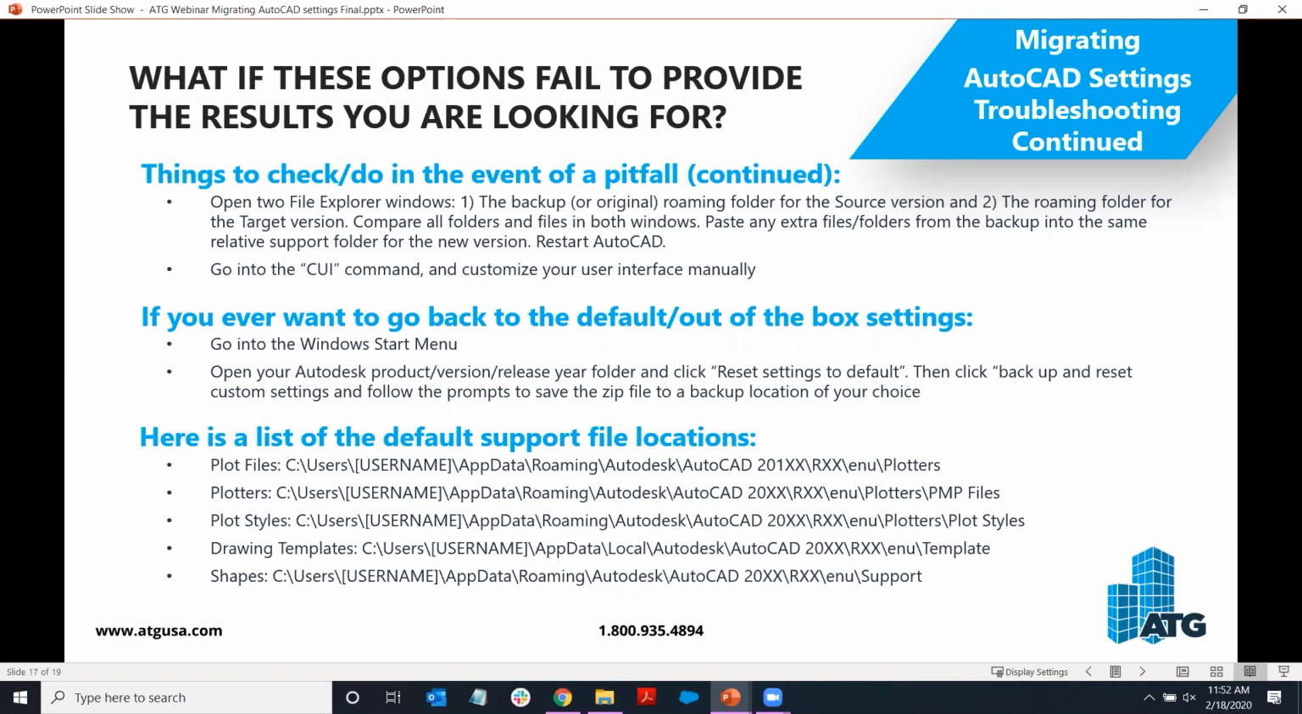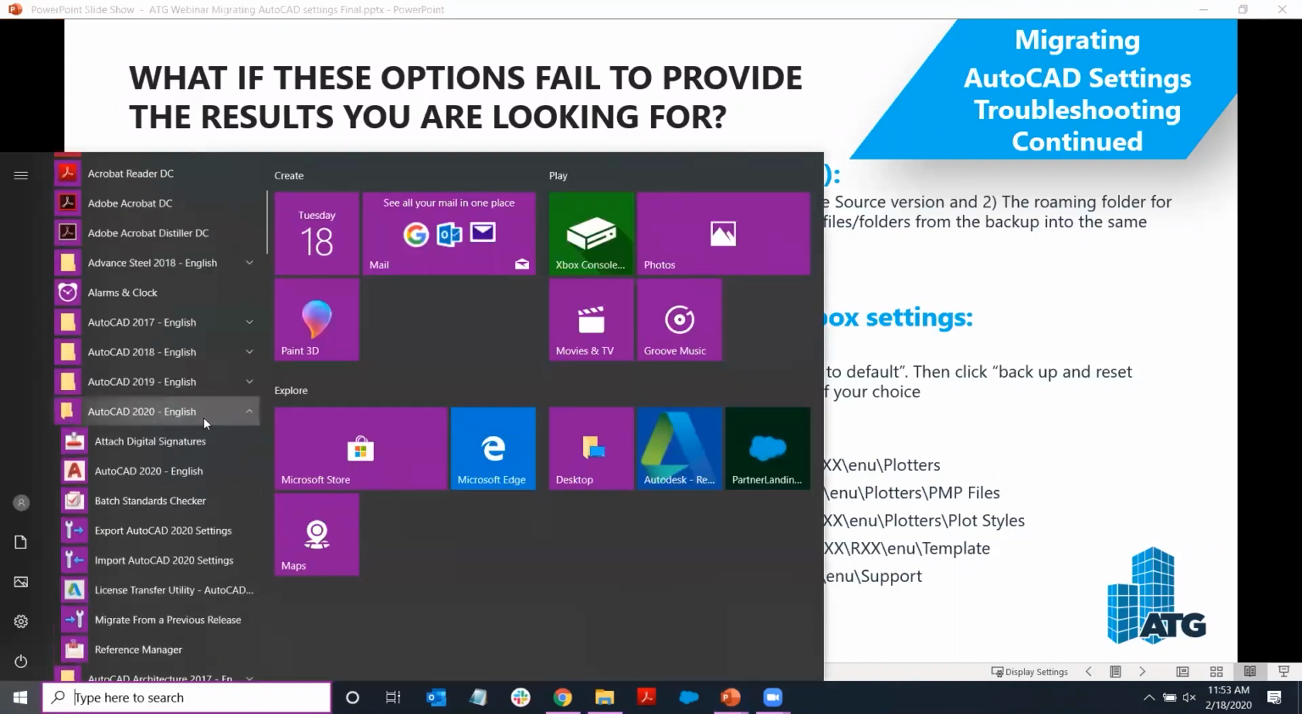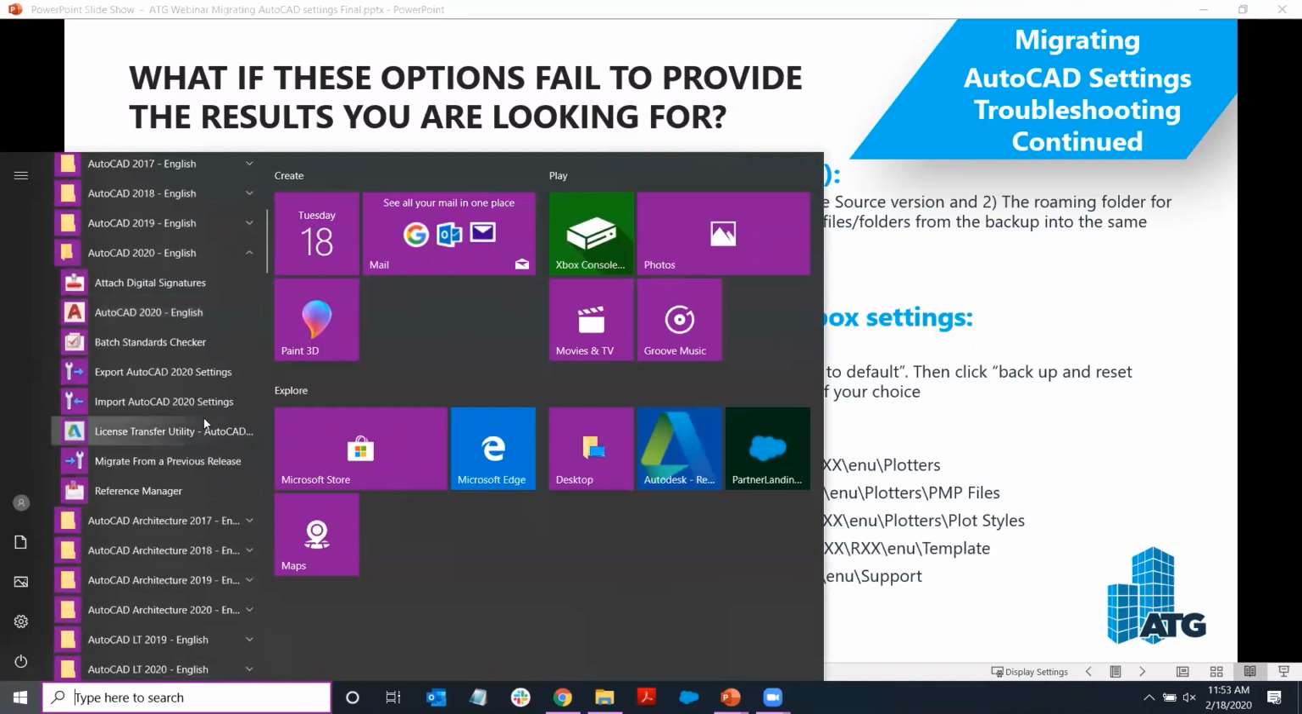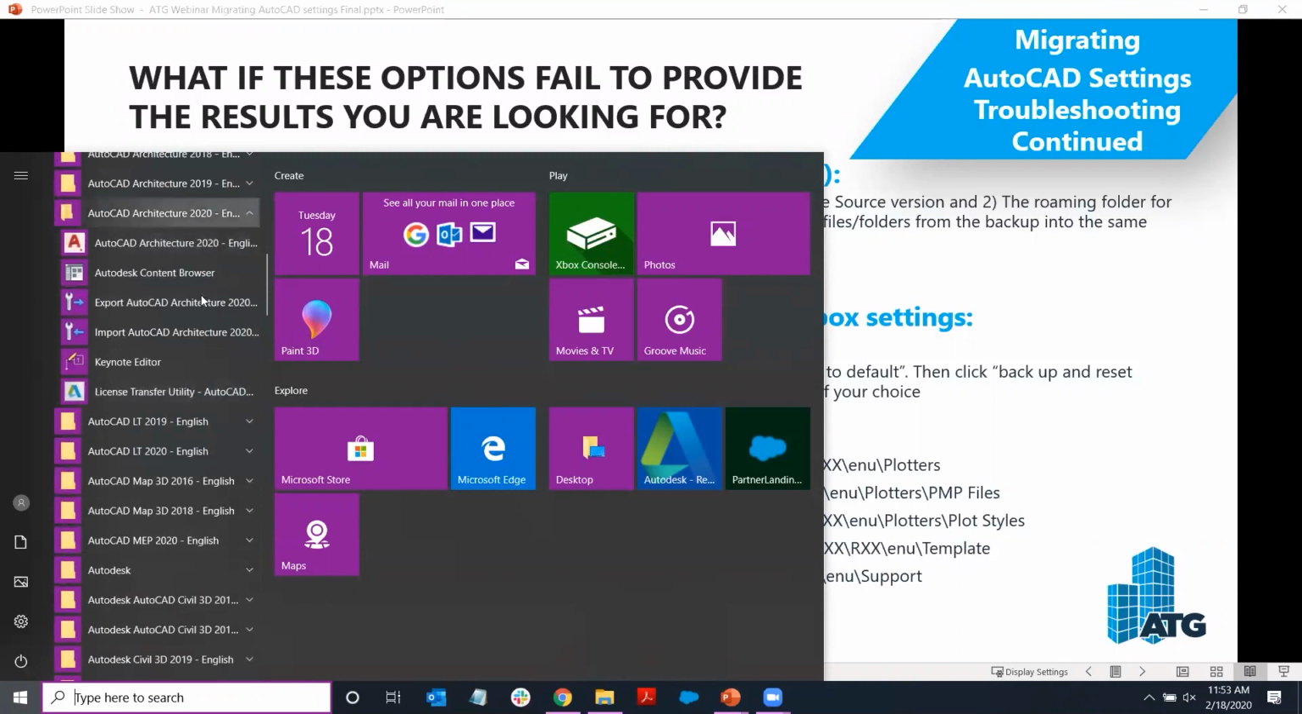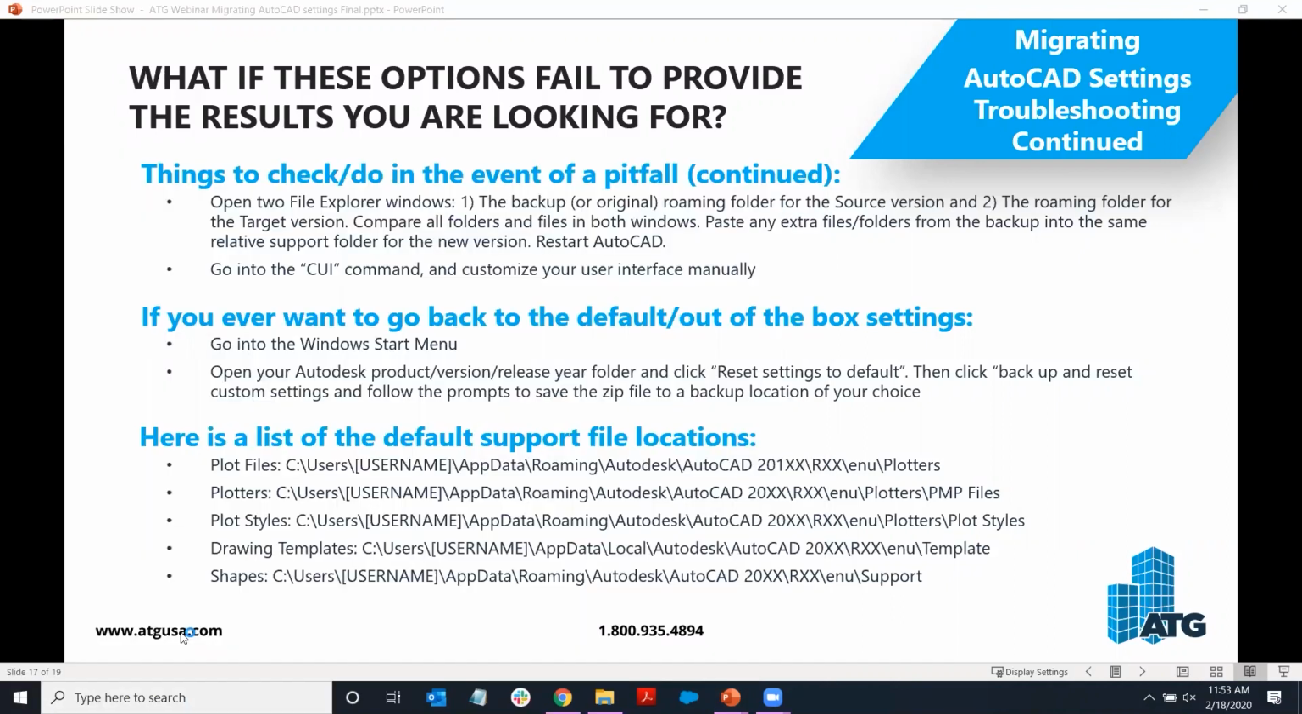And if you ever want to go back to the out-of-the-box settings, you just go to the Windows Start menu, and you open your product version and release year folder. So I'll say, let's do AutoCAD Architecture. Well, I guess we're doing AutoCAD LT. Reset settings to default is a button in the menu.